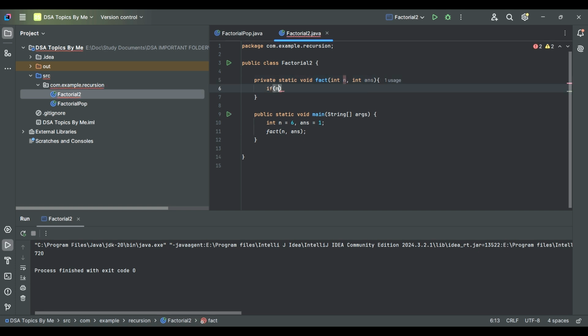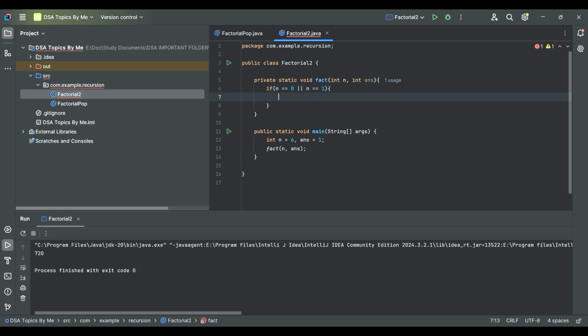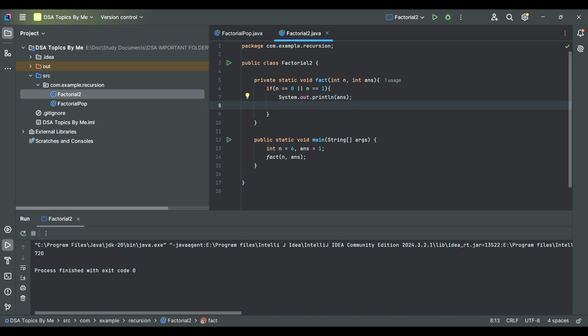If n is equal to 0, or if n is equal to 1, we know the factorial of 0 and 1 is 1. But here what we will do is just print the value of answer, and let me tell you why in the end.